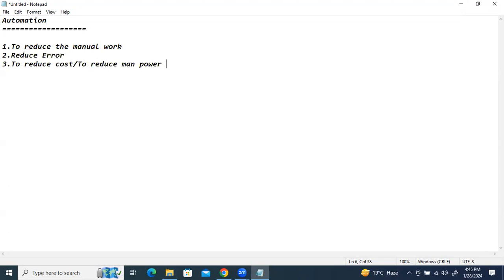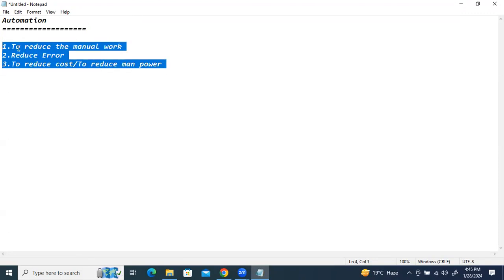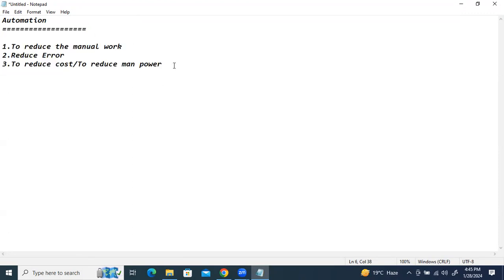So three points you have covered, guys. To reduce the manual work, fine. To reduce the error, because obviously if any human is working on anything, after some time he will make a mistake, right? Third point, you told me to reduce the cost, to reduce the manpower, right? Apart from that, what are the other things?